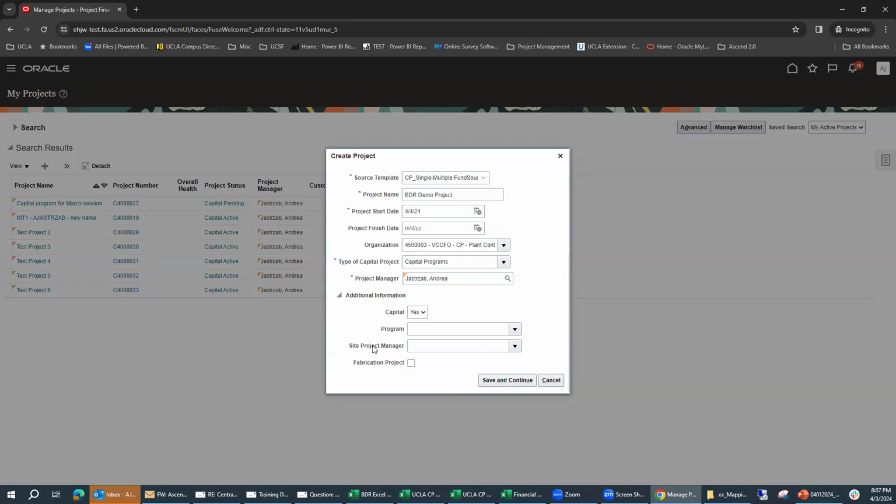We also have the option for users to add a site project manager. And this role would most likely be what many people in the departments currently consider to be a project manager.